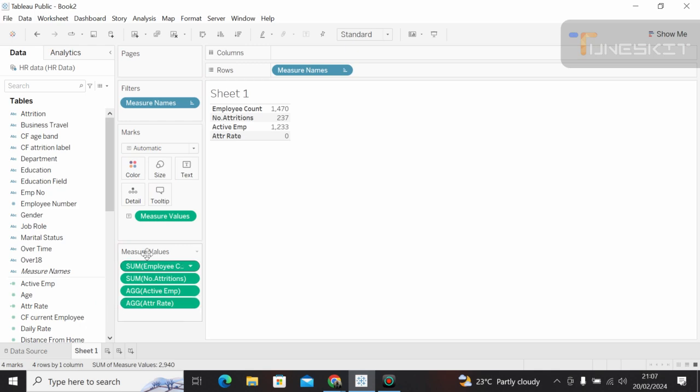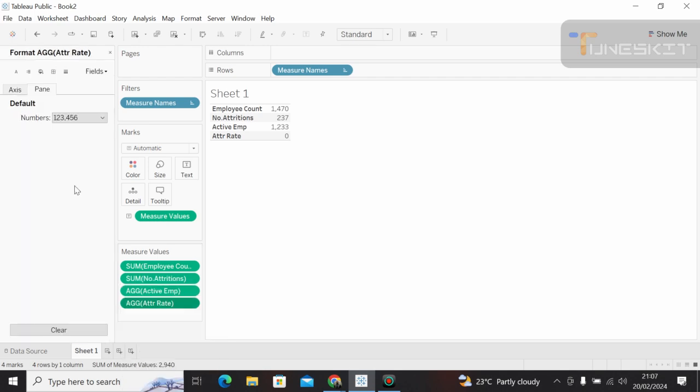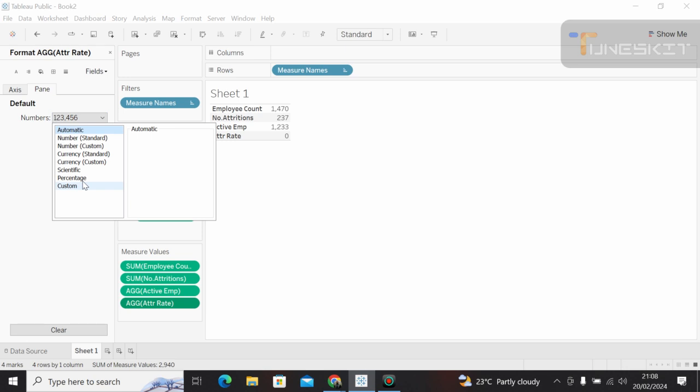So I've simply dragged it here into measure values, but you see now it's giving me a value of 0. So I hope we are all together. The reason why it is giving me 0 is because it's still in the number format. But remember, this is a ratio. We want to calculate a percentage. So we have to format it to be in percentage form. So I'll come here to the attrition rate variable, click on it, and then go to format. It will open the format pane. Then you simply go to percentage.